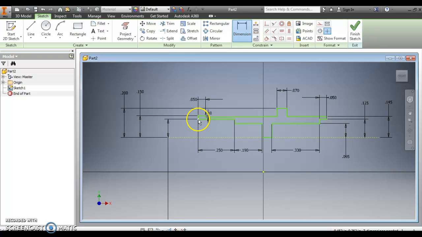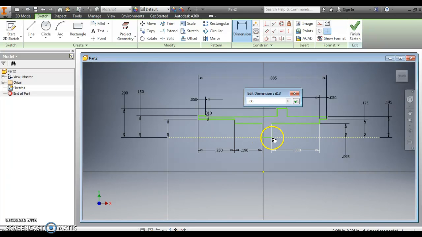And you'll see that there's even an overall dimension. Notice it was different. The one that's already there is 0.885. We're changing it to 88. That is going to affect this down in here. And that's the way it's supposed to.